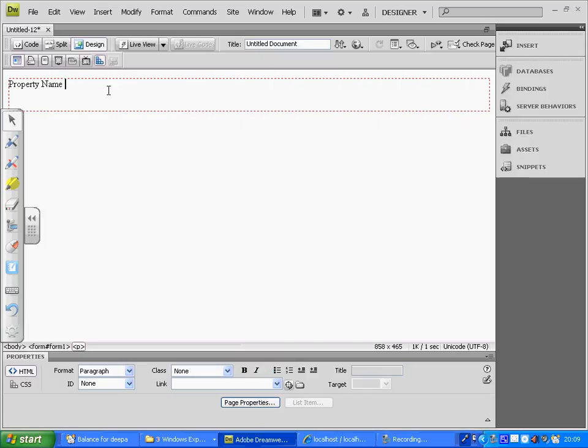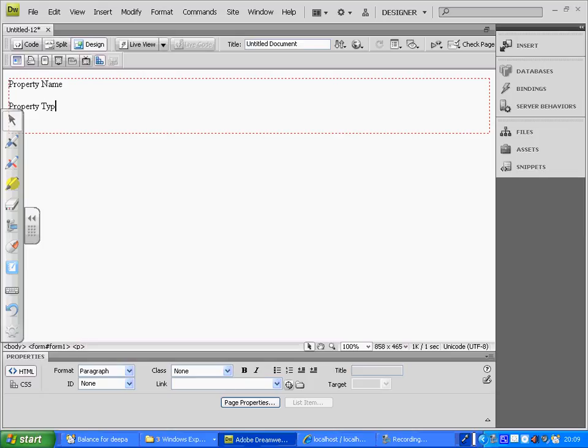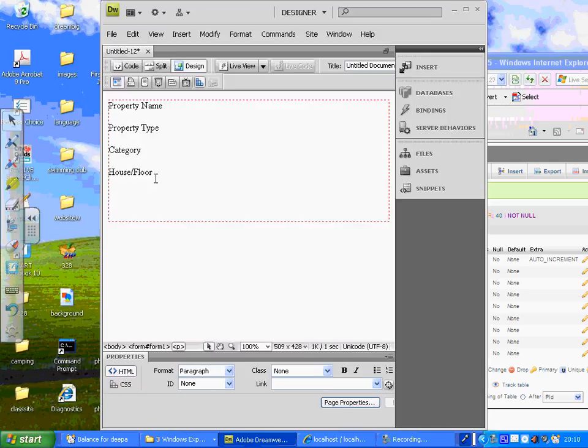So property name is already done. Property type, category, status. I don't want to take status. Number of rooms. So I've got property name, property type, category, house or floor, number of rooms. I can take price, right?